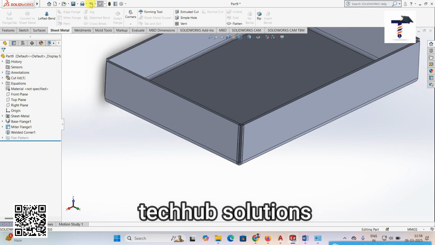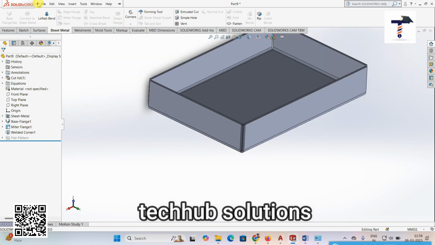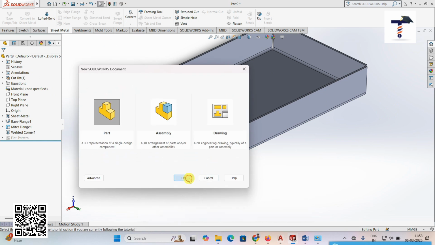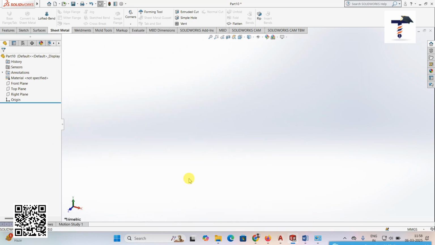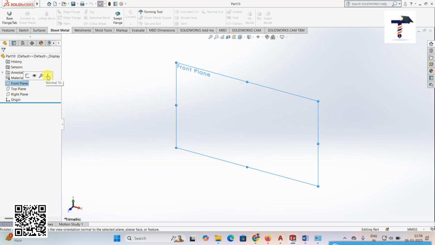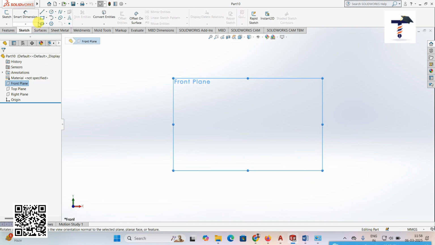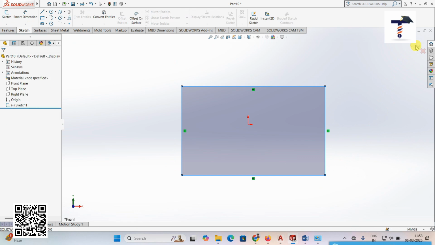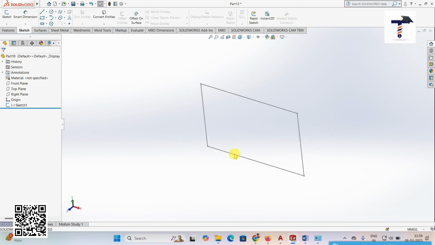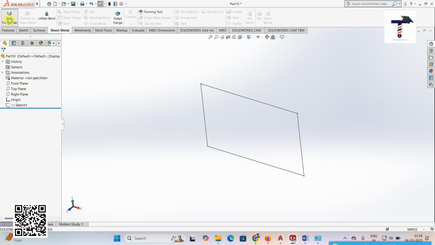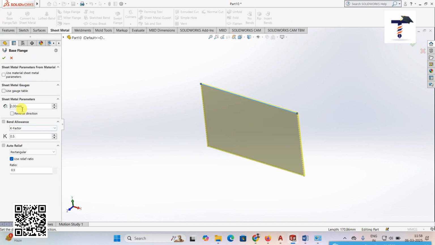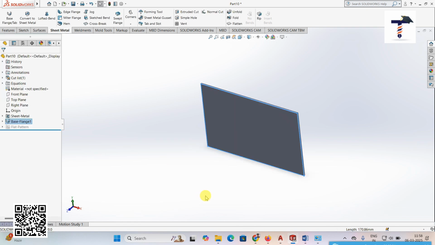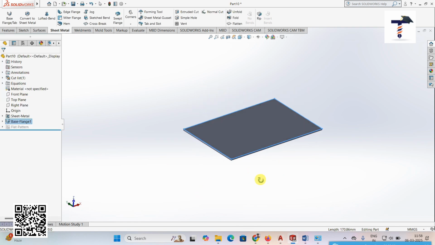Now suppose here create a new page. Suppose create here one closed feature and then exit. Now sheet metal base flange, suppose select here. So now this one is 2 millimeter is the thickness. So now that is the base flange.